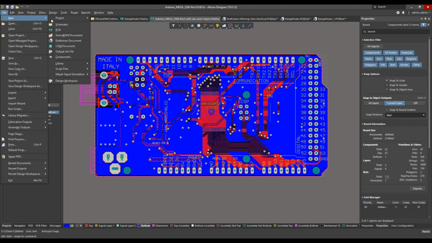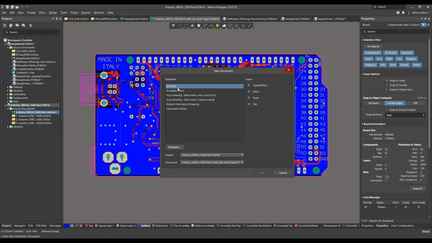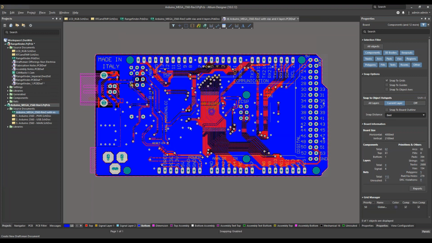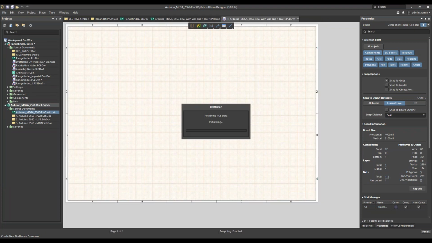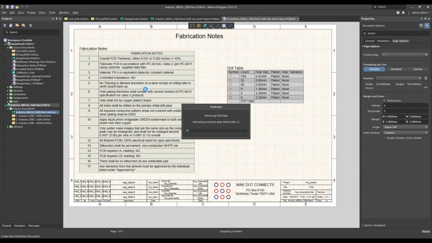I'm going to go into File, New, and I'm going to go into Draftsman Document. And again, we've got our templates here, but this time I'm going to tell it to use the fabrication notes that I've already set up. And I'm going to press OK. Now this is going to take a few moments because it's got to pull in everything, right? So it's pulling in my notes.